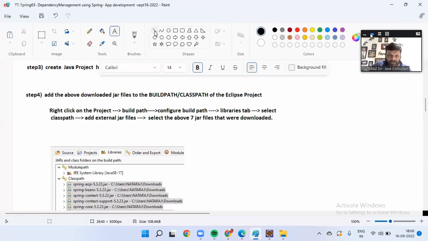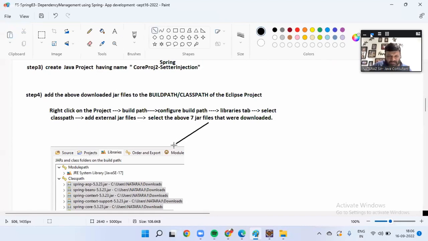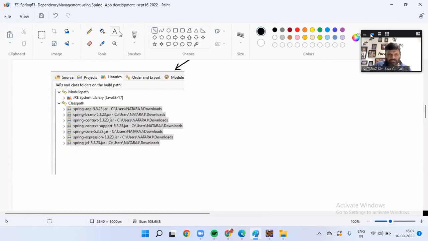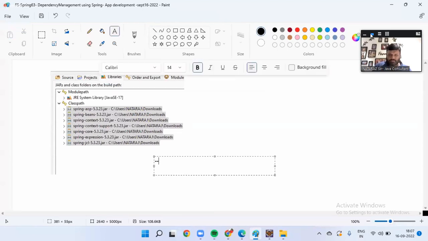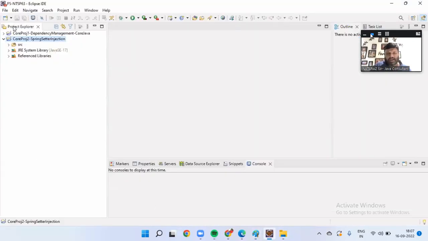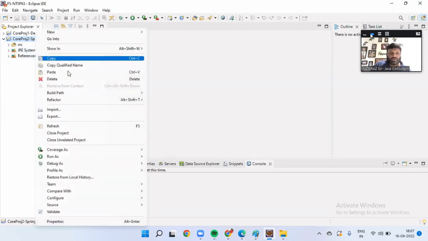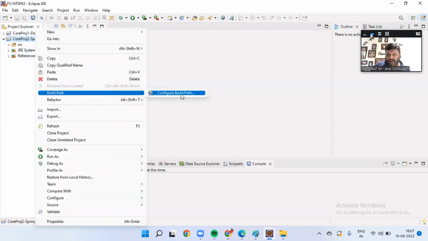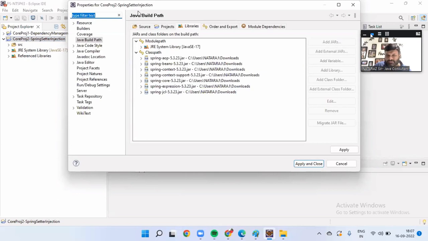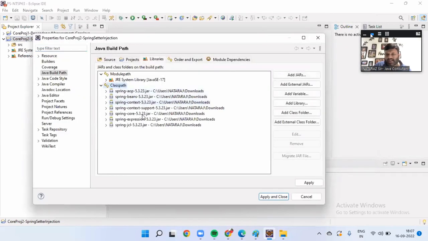Right, guys. And after that, the story looks like this. Apply, then Finish. Right. Okay. On public demand, one more time. Build Path, Configure Build Path, Class Path, guys.